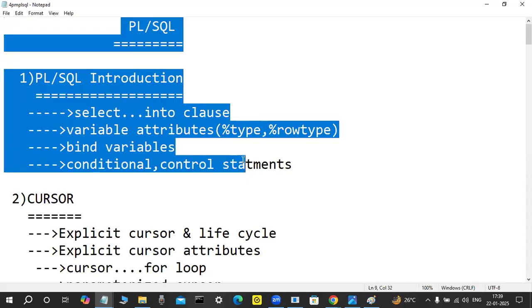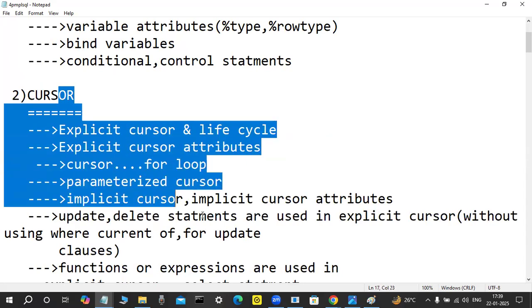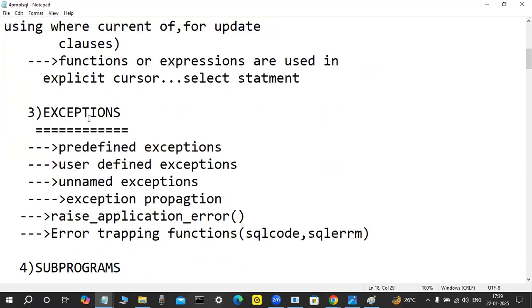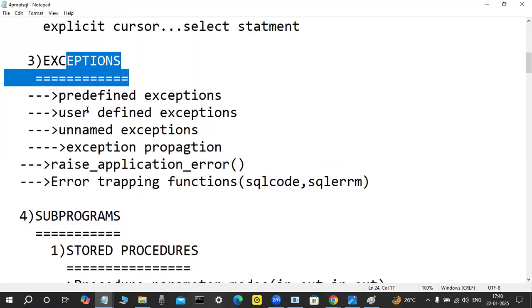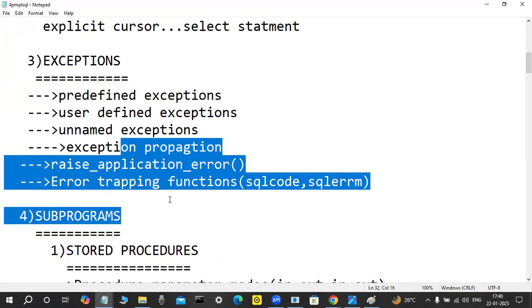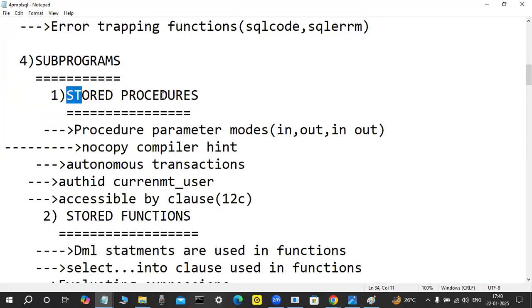Observe here. PLSQL introduction we are learning. Cursor is a big concept we are learning. Exception means try, catch, finally, as there is in Java and Python. In C++ it is the same. Here it is a different thing, that is exceptions, how we handle runtime errors. Then subprograms, very important, stored procedures. This chapter is most powerful.